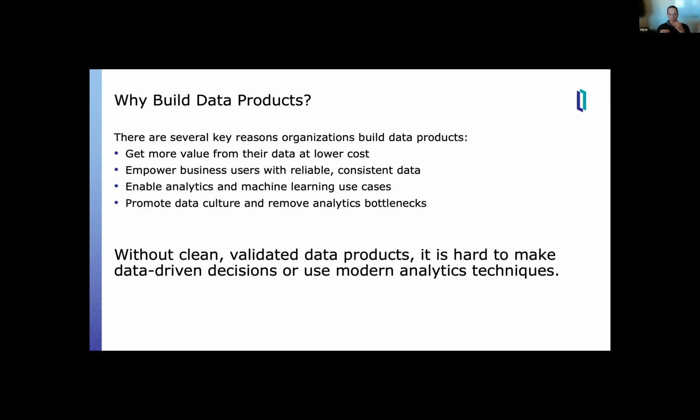And really, I think that's the key part, promoting data culture. Promoting the idea that clean data is critical for the business, and it's critical that you are able to get that data through your analytics pipeline without bottlenecks, so that you can actually make decisions and move your business forward. So, any questions on that?